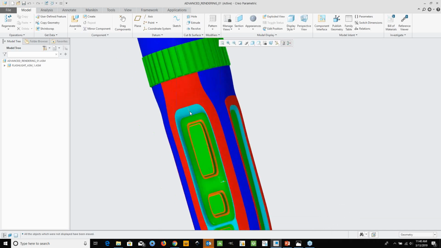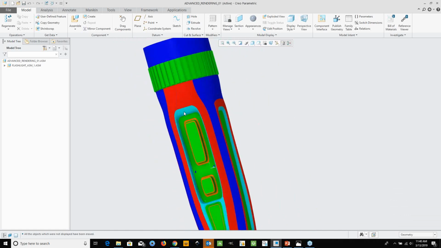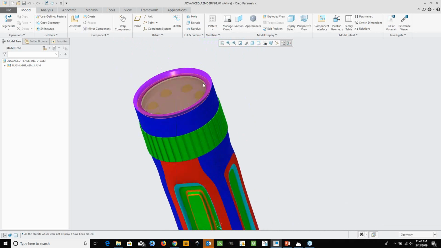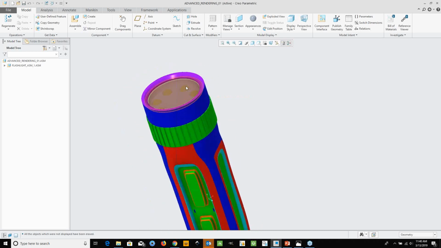This blue color shader here will be used for a hard black plastic. And then we also see that we have these colors here on the rim of the flashlight at the top. And then the bulbs here are yellow. We'll actually use a glass material for the bulbs as well as the lens for the flashlight.